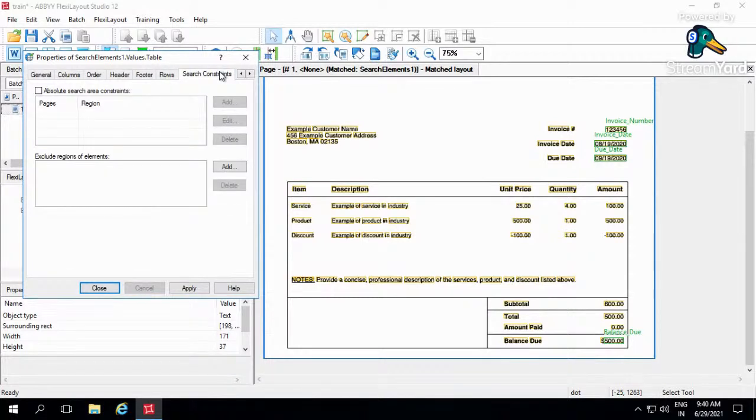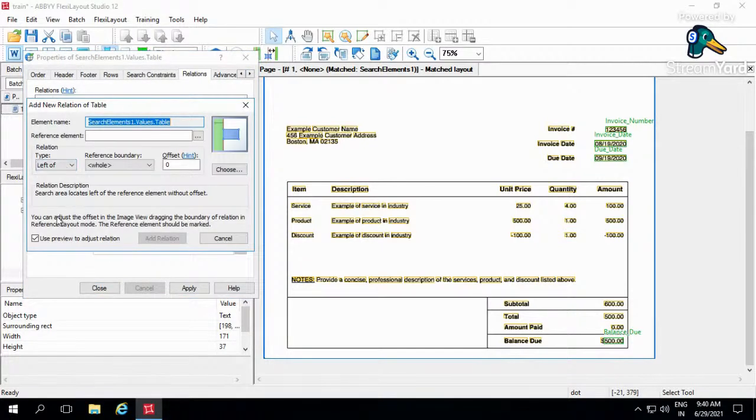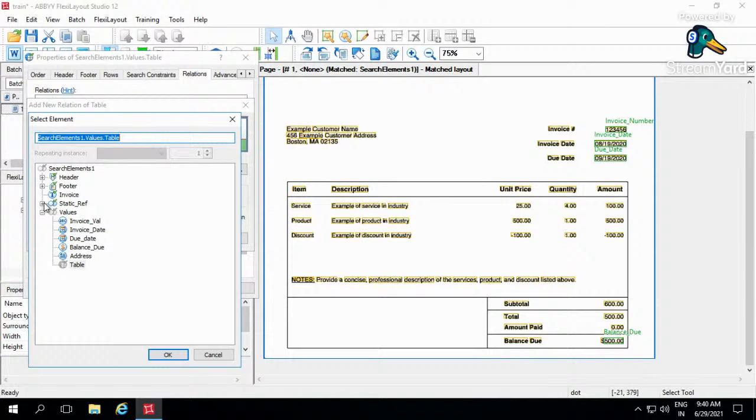And then I'll go to the search constraints. I do not have any specific search constraints. I just want to read it throughout the document, wherever it finds the header, wherever it finds the footer. I just want to extract all the values. Relations, yeah, I can define the relations that it should be below the bottom of the due date.